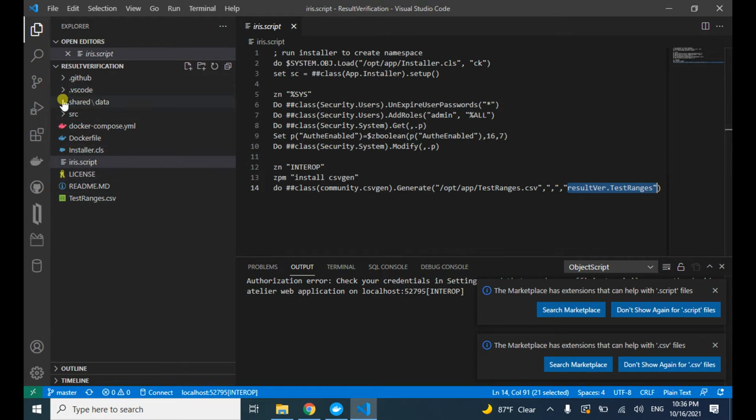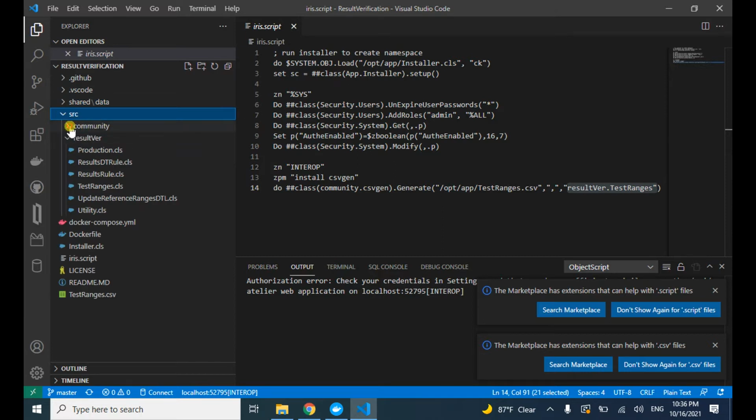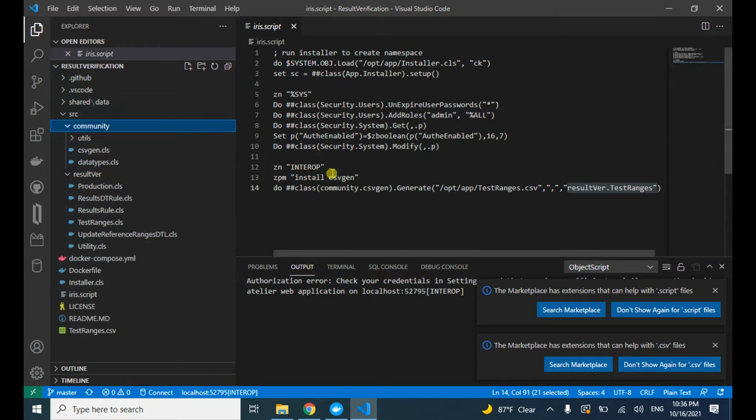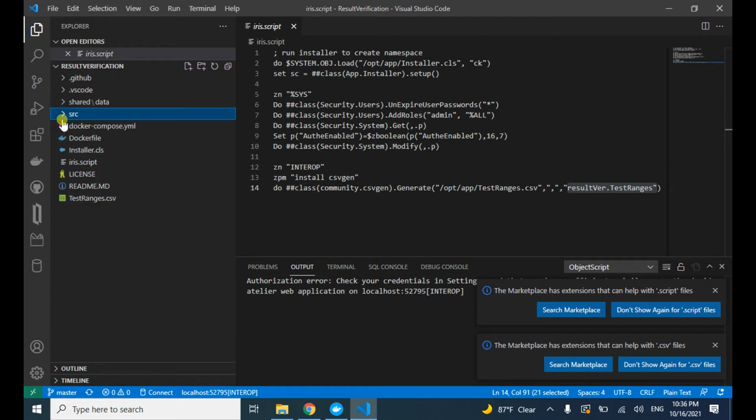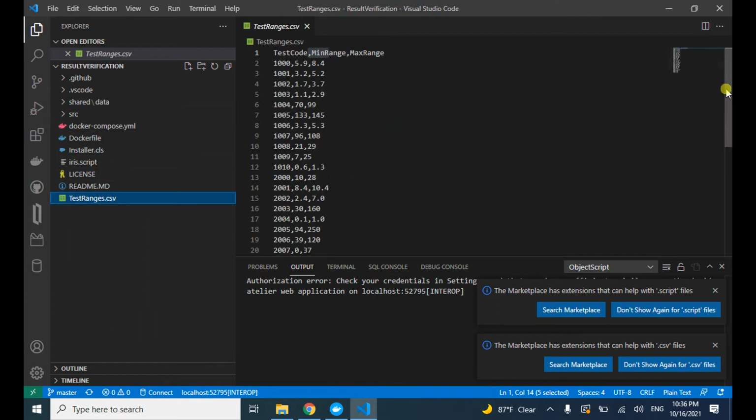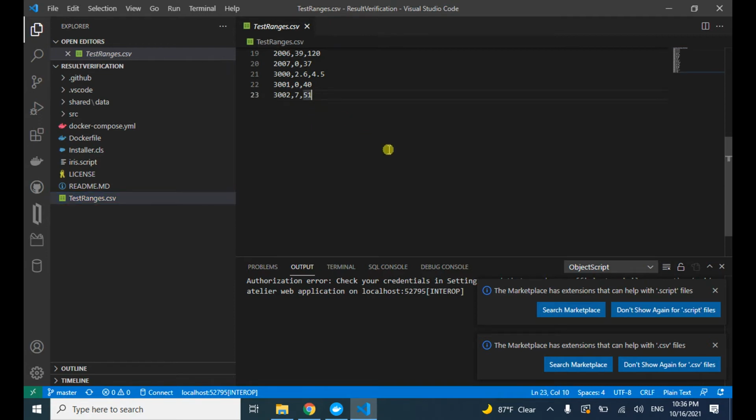That's why we have these files in the shared source folder. This will be used in ZPM, so it will take this file from here and install it in the Docker container. Okay, so this is the test ranges file. Let's add some data here to make sure that it will copy it. I'm just adding another test code, let's call it 4000, with minimum range 40 and maximum range 90. I'm saving this file.